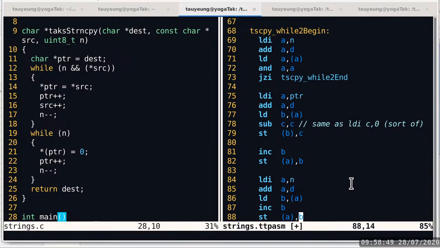Should it be register B? Should what be register decrement B? Oh, decrement instead of increment. You're correct. Yep, we should be decrementing. Thank you.